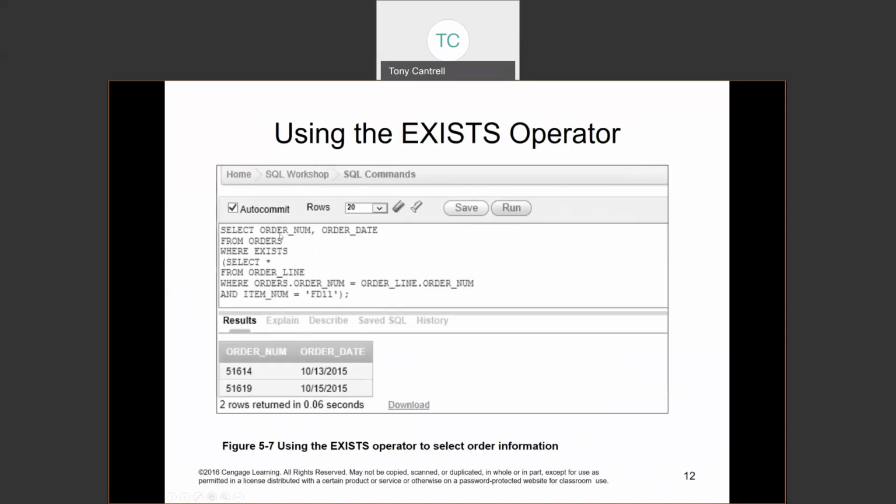Here's EXISTS. Select order num, order date from orders where exists, select asterisk from this. So it's going to build a data set here and check every record there.